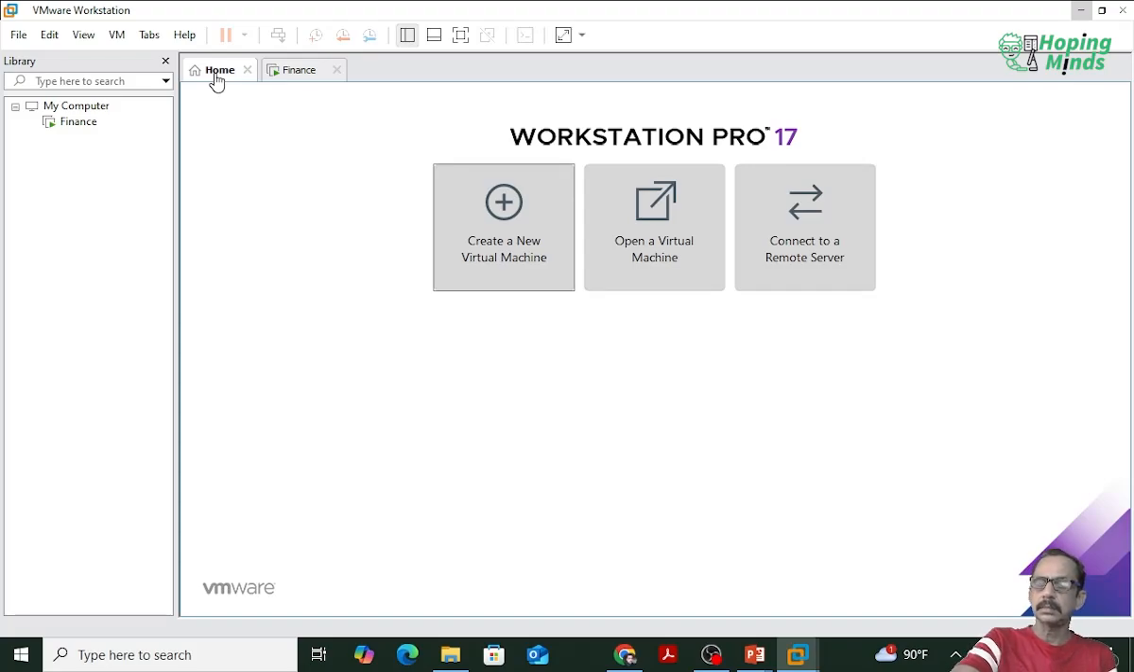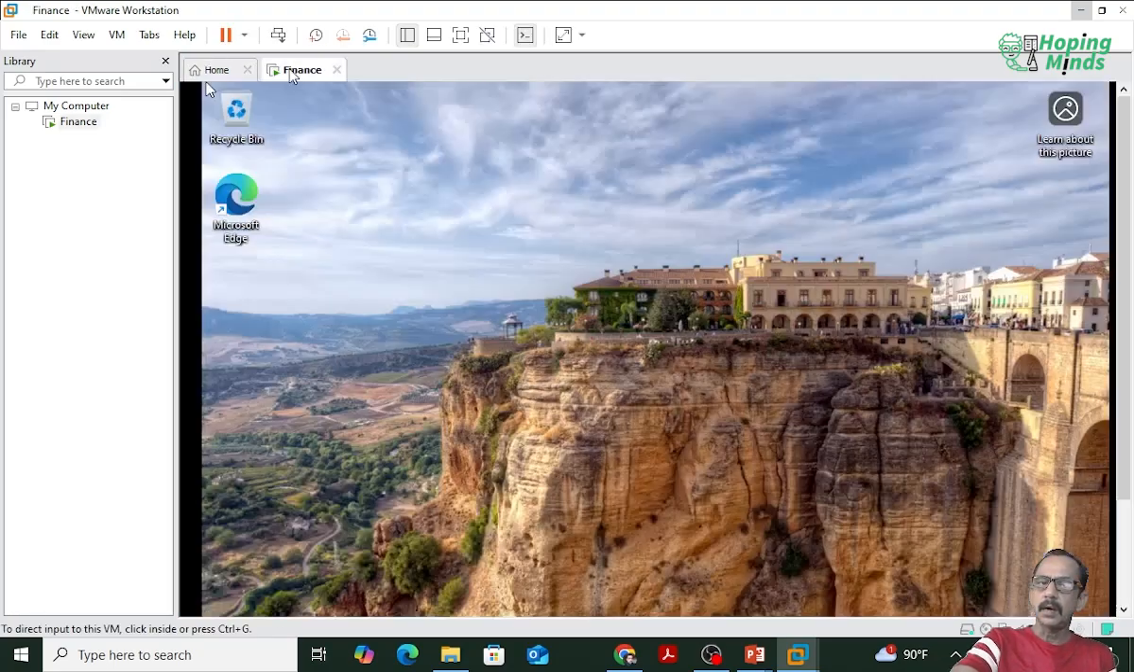a Linux operating system, Red Hat Linux, Ubuntu, SUSE, Fedora. We can keep them in different windows, different machines that we create here. So all the machines are isolated from each other.